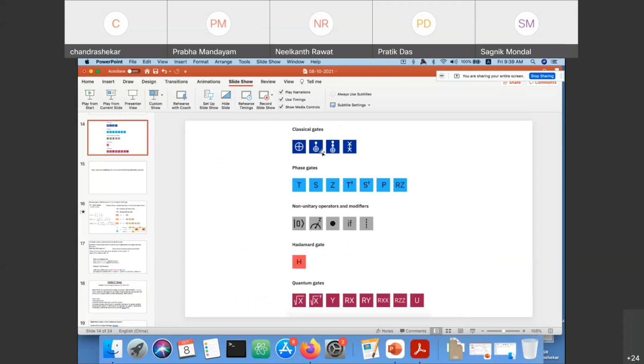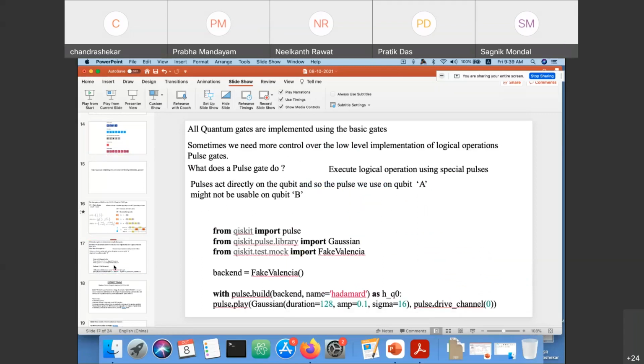Once you know how to simulate individual gates using pulses, then you can go to the next level of simulating a whole problem using just pulse gates. Like a series of pulses can actually help you in doing a quantum teleportation. You can try to do that. Okay.